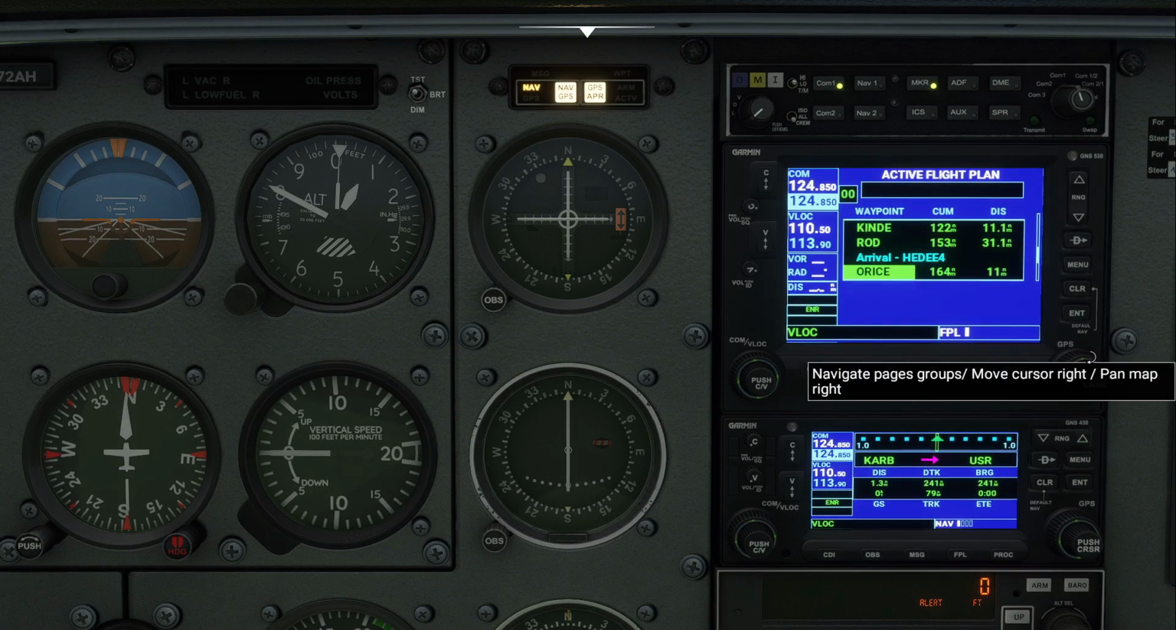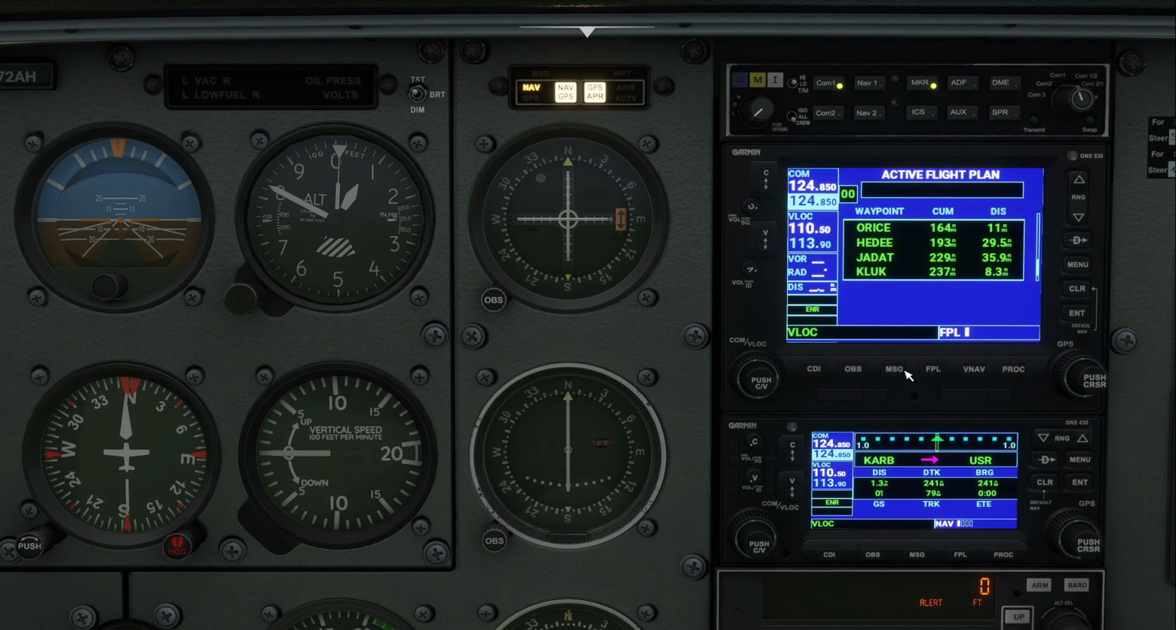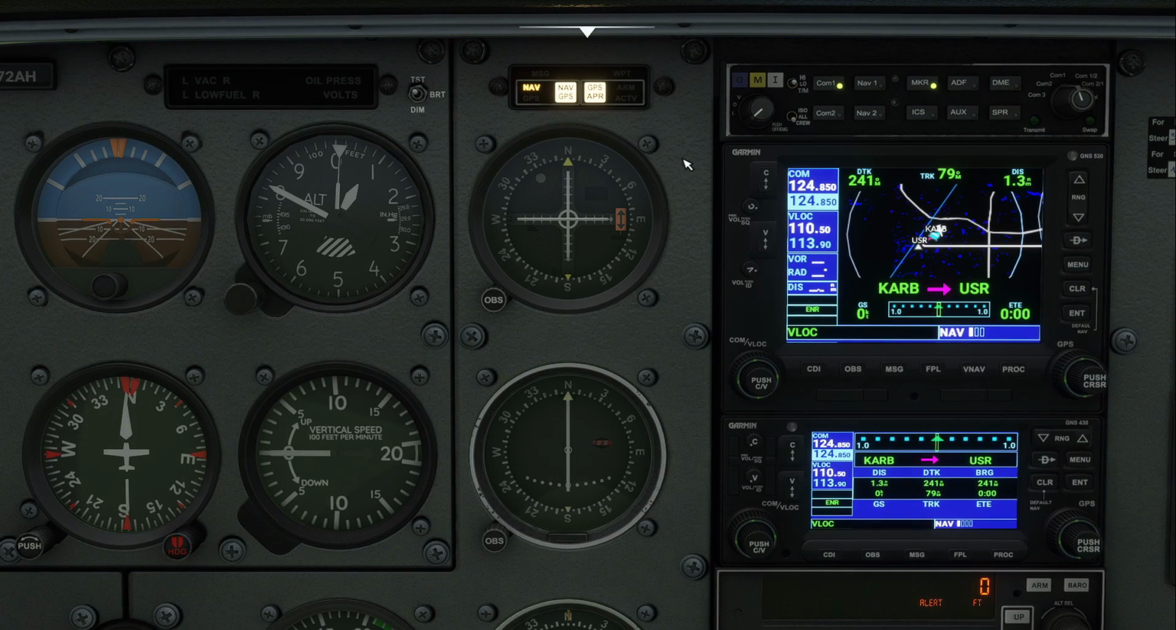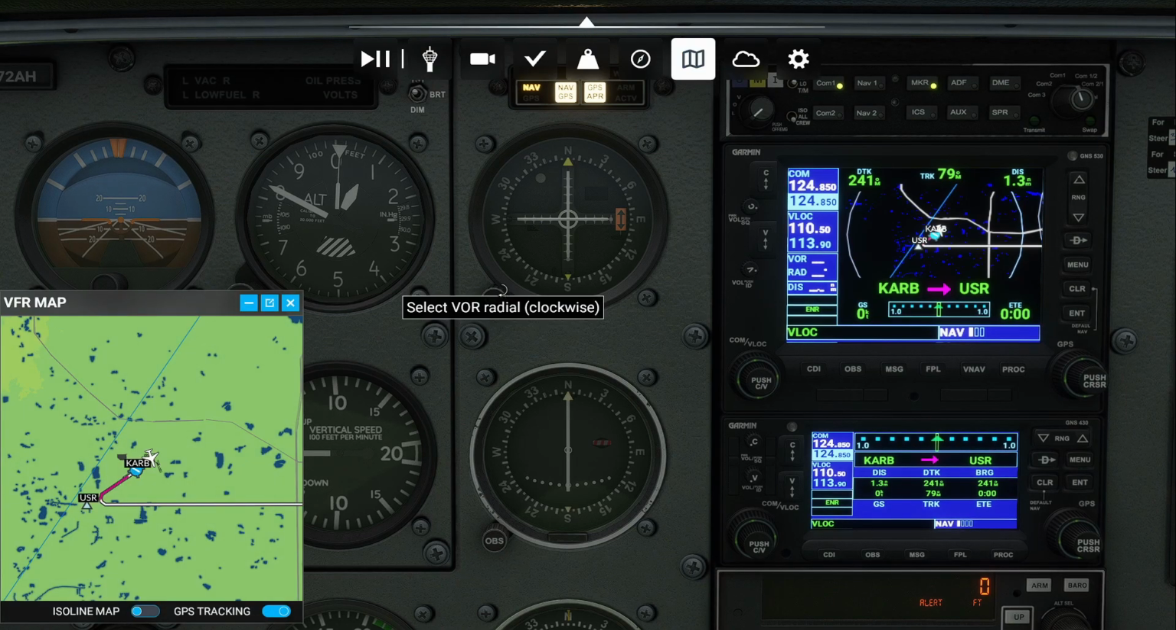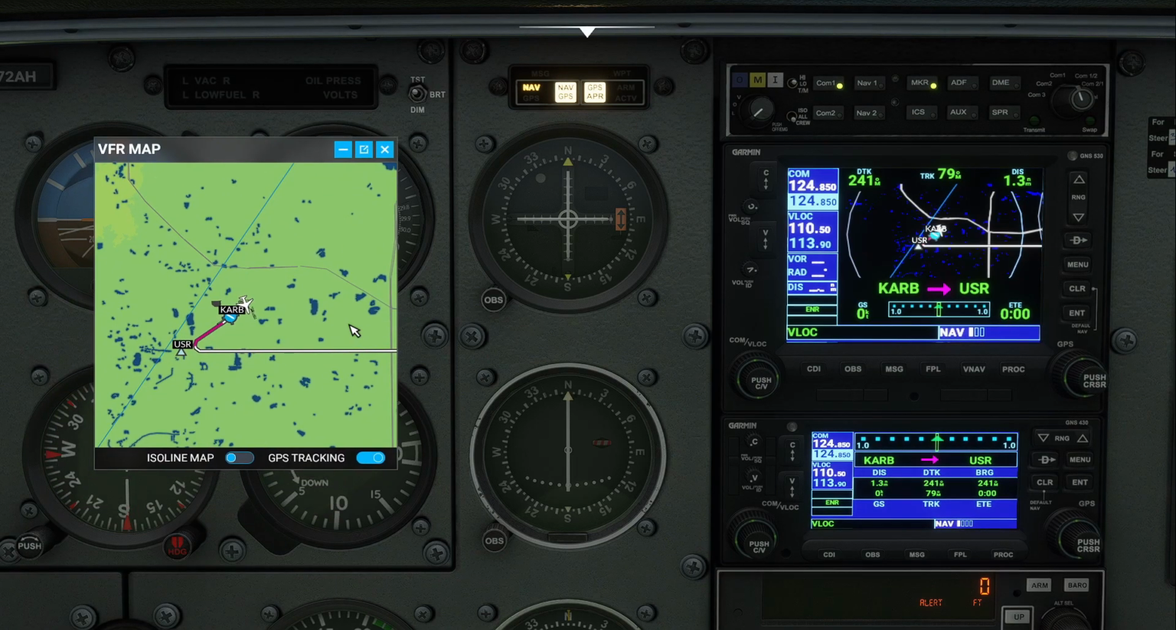And then again, we can go back to the flight plan here and hit the cursor, and it's got down to Rosewood, and then we see it's got Oris, Heady, and JDAT for the arrival. So it looks like our fixes are loaded in there. And then we can actually pull up our VFR map as well and make sure that everything looks right.